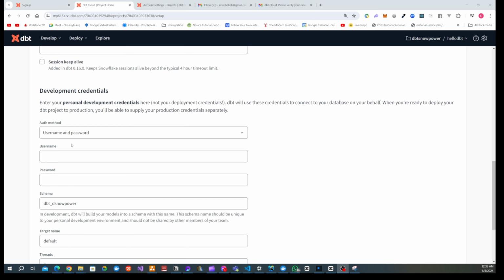We can leave the role as empty. For the username and password, also in the mail, your username is there. This is my username, and I also have a password. So I'm going to be inputting my password. So this is my password.